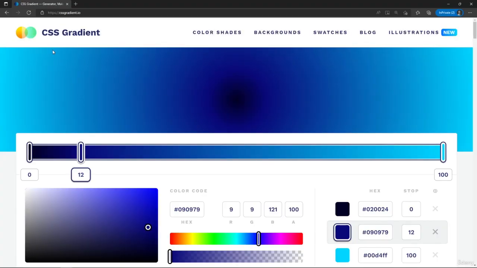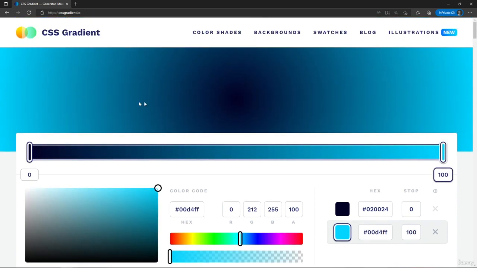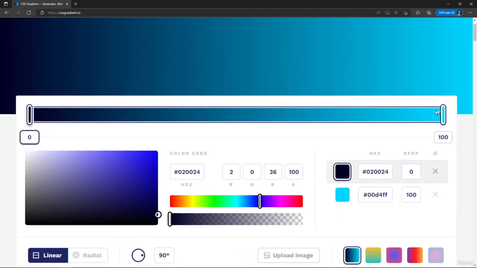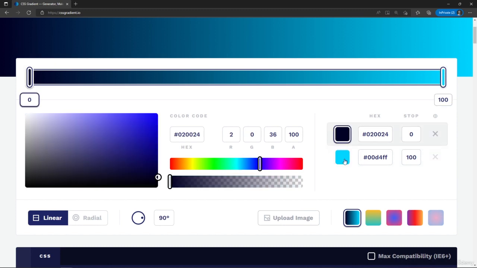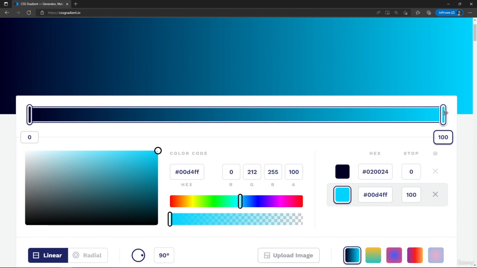If we return to the CSS gradient page, we see that the gradient previewed at the top is formed by a pair of colors that we specified through these selectors that we see here. Each one of these selectors specifies a specific color, the start color and the end color, and these are known as gradient stops.